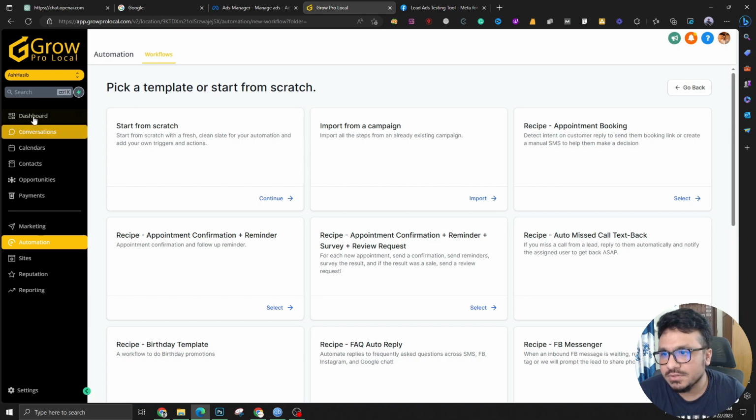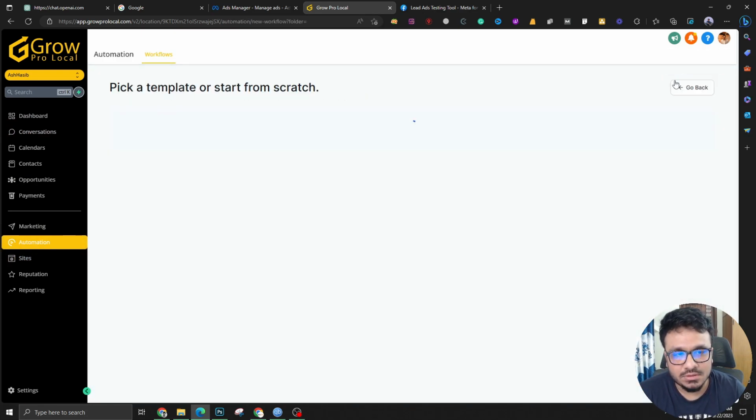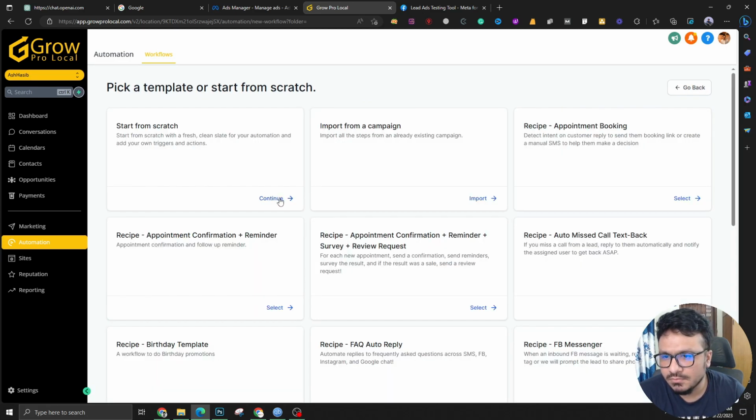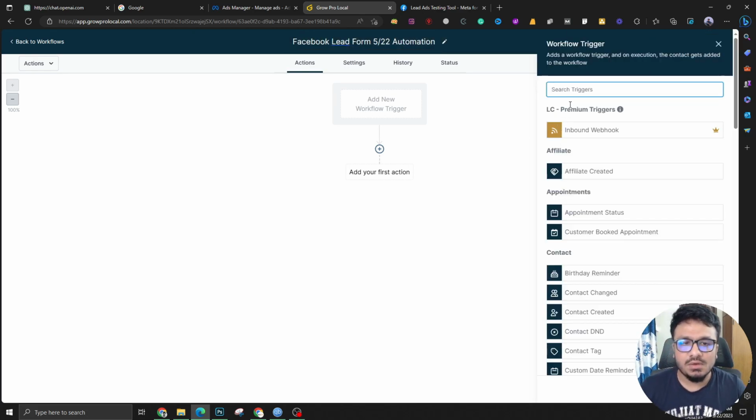So I'm in my dashboard. I'm going to go to automations, because this is where you create all the workflows, and I'm going to say start from scratch, and let's call this workflow Facebook lead form 522 automation. Okay, cool. Now this is the workflow trigger. This is what starts the automation. So what actually starts this automation? Whenever a new lead form is submitted.